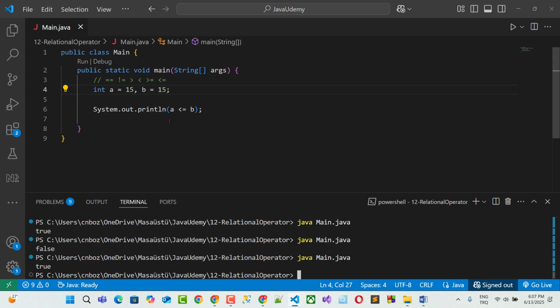So in a relational operator, if the statement is true, it returns true. If the statement is false, it returns false. We will use these relational operators in our exercises many times. So it's a very important topic. Don't skip it without understanding.